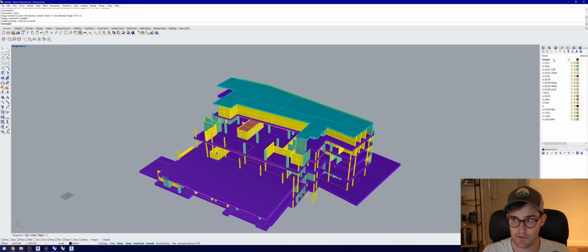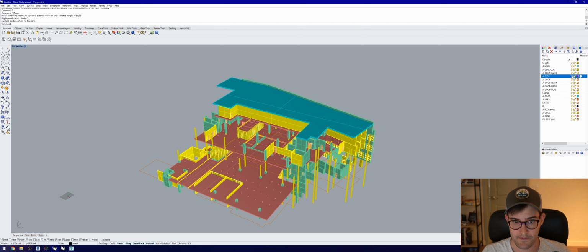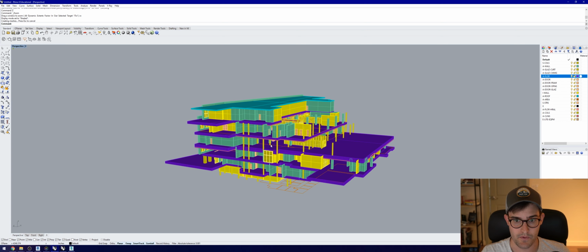So on the right-hand side, if I click on layers over here, you can see everything is organized nicely by their layers. And I can turn, say, the walls off. It'll turn the walls off. I can turn the floor off. It'll turn the floor off, and so forth.